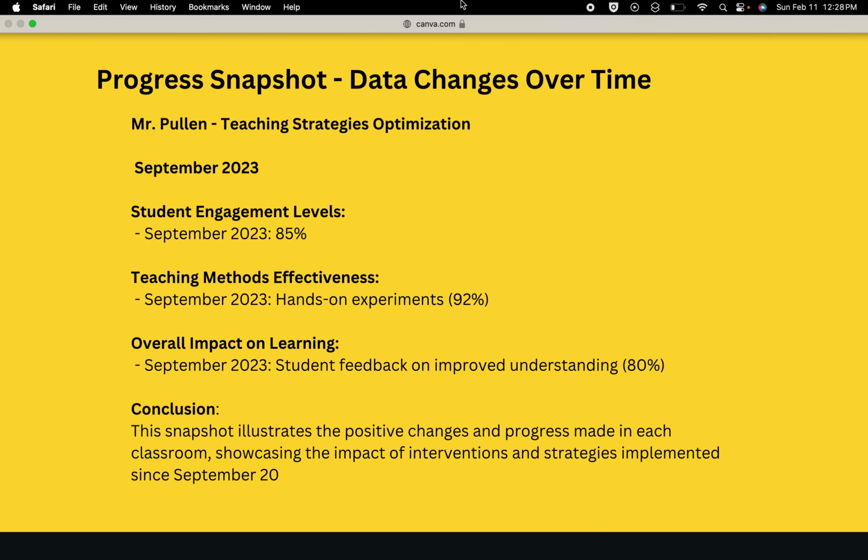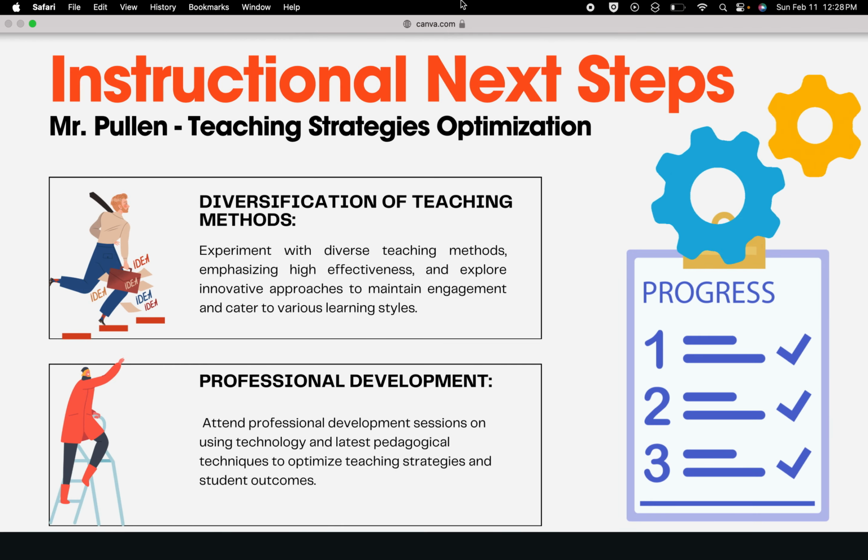This is the overall snapshot of Mr. Pullen's data. So once I observed his class, I gathered 2 instructional steps. The first step is that Mr. Pullen needs diversification of teaching methods.